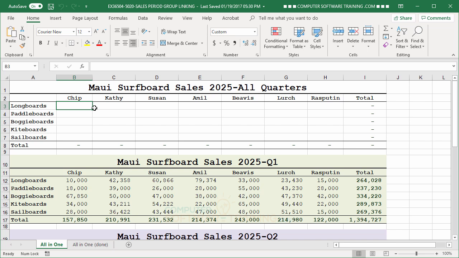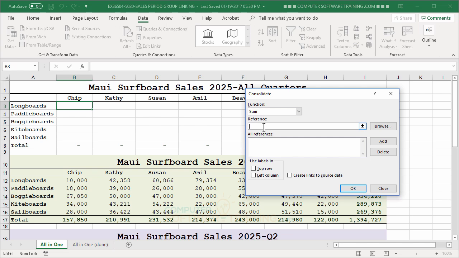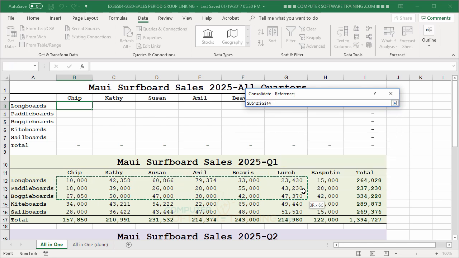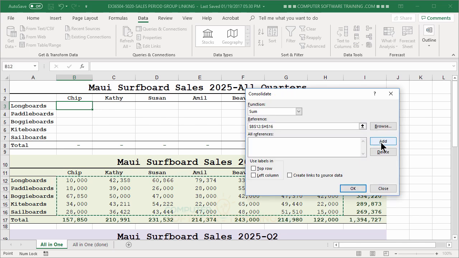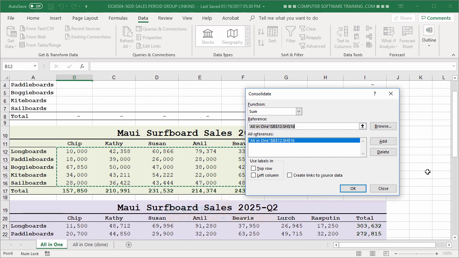Now, what we're going to do here, first of all, is we'll make sure that we're at B3 here. And then we'll go here to the Data tab. We'll go back to our consolidation, all right? And in the reference area, we're going to leave this as sum here. In the reference area, we'll go ahead and select the first quarter here, so from Chip to good old Rasputin, and then down to Sale Boards, right? And then we'll hit add. Here's our first one, right? Now, the interesting thing here, I'm using my wheel to wheel down now.